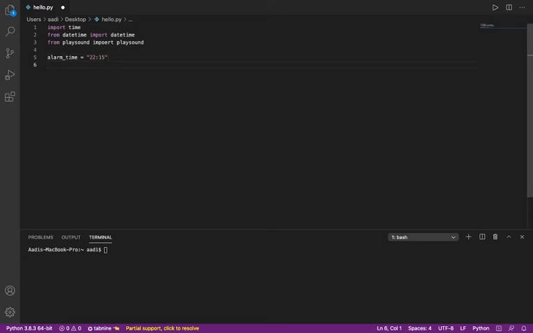So now I'm going to go into an infinite while loop. That is while True. Inside it you have to write local_time, short for local time. Local time is equal to datetime.now().